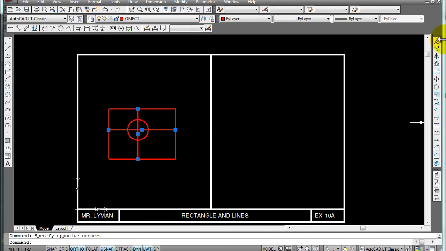Erase those two lines that we used to get this circle started. Okay, so we got this. All we have to do is put dimensions on that one. Let's go ahead and do just this part of the drawing right now.